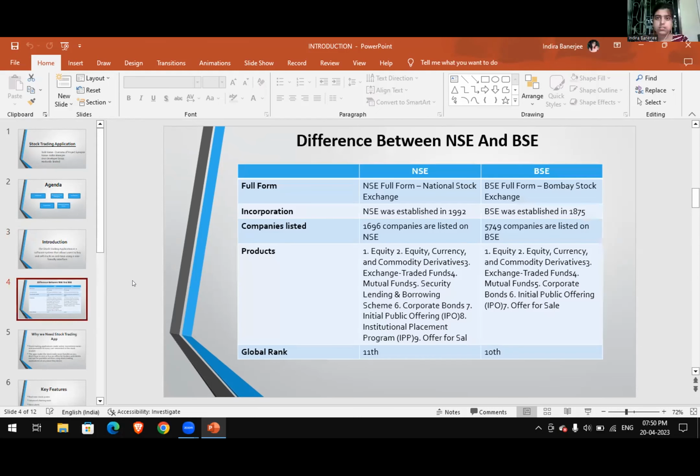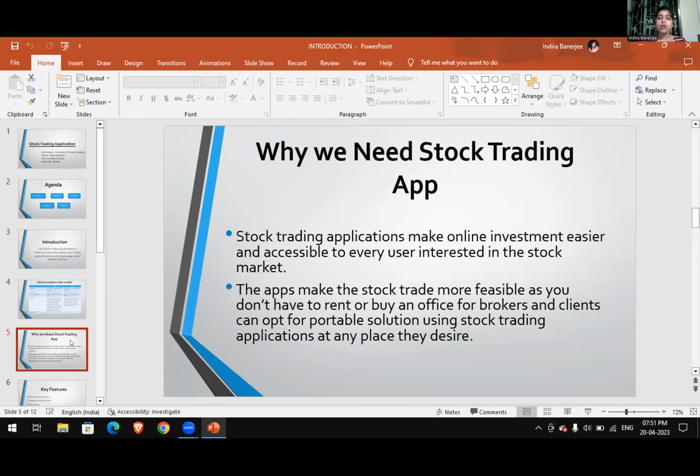Now the question arises, what is the difference between NSE and BSE? BSE is located in Mumbai. It is the oldest and the first stock exchange in Asia, established in 1875. While NSE is young when compared to BSE, it is still one of the largest exchanges in the country, established in 1992. Why do we need a stock trading application?